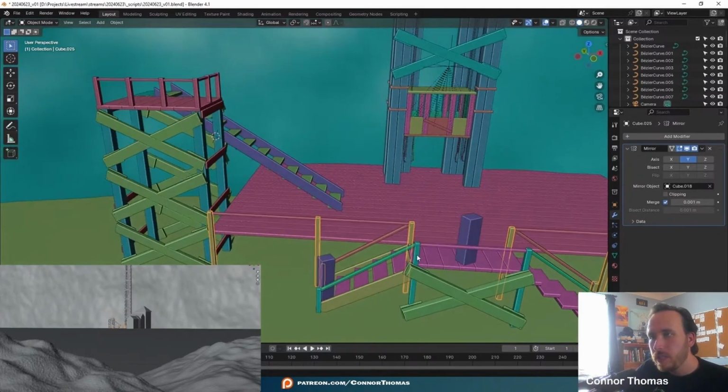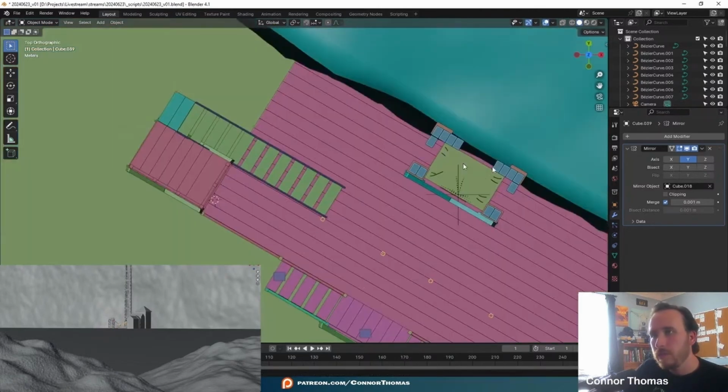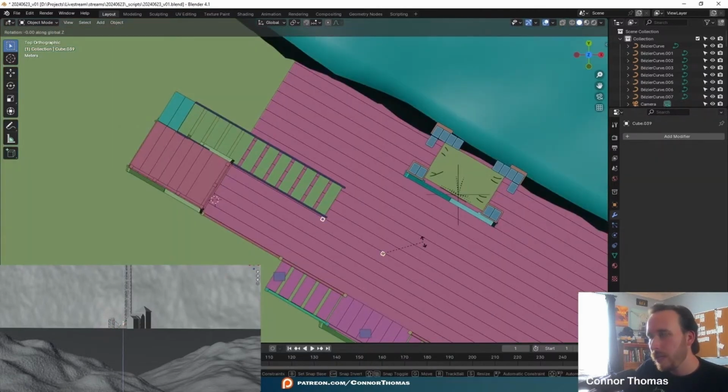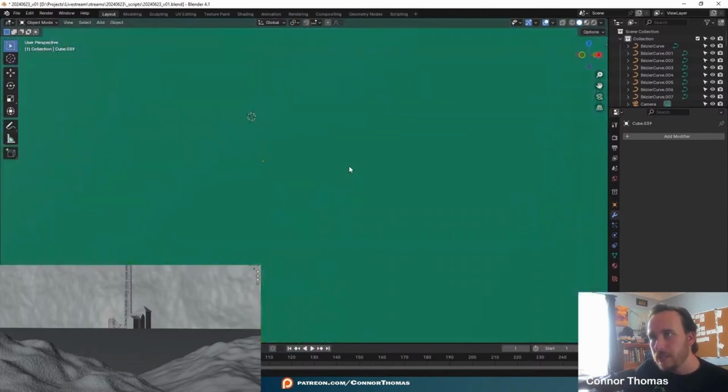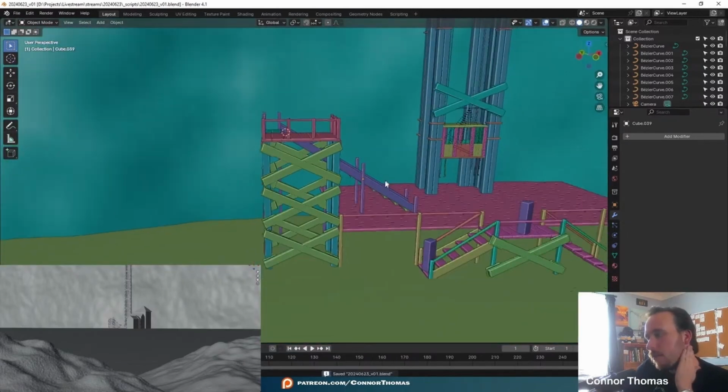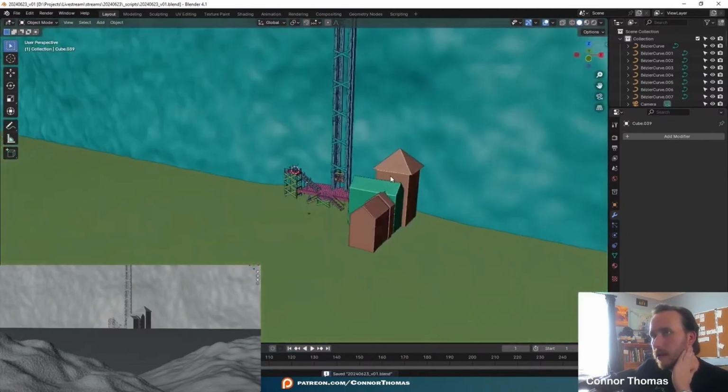We just need this guy. Let's duplicate it, move it over, remove the mirror, rotate 180 degrees. I will add a mirror, but this time we're going to mirror against the stairs here. Okay, great. That's that whole side piece of the walkway there.